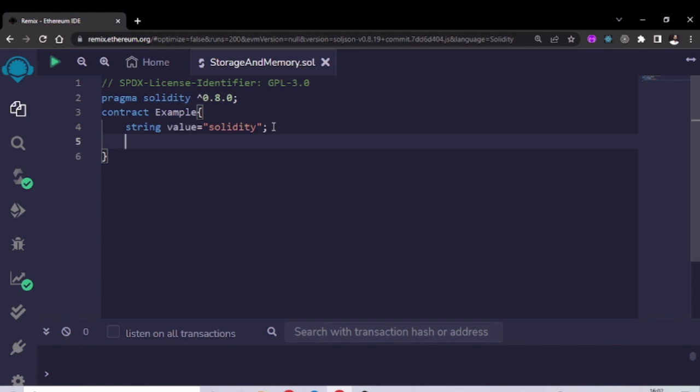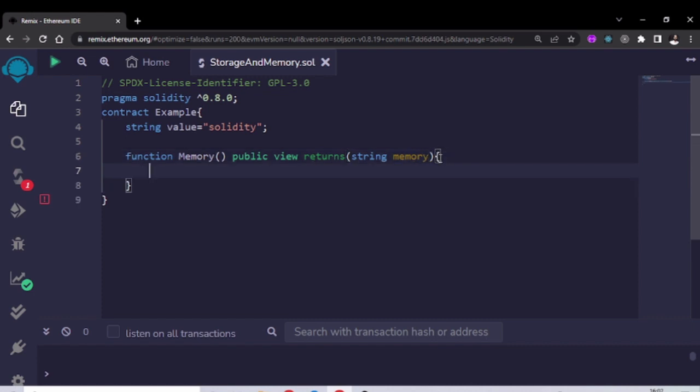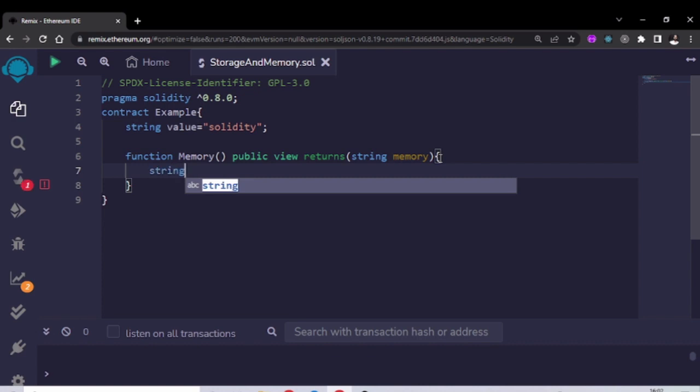Now I'll be making a function called memory. First of all I'll make it public, and I just want to read this value, so I'll use the view keyword. I also want it to return the string type, and I'll use memory because I'm not going to store this permanently. I'm going to use this on a temporary basis. Then I'm going to take a string, and again I'll use it on a temporary basis. As I already said, in our function all the variables use the memory location. So with the memory keyword, I'm taking a name str and initializing the value with this value.